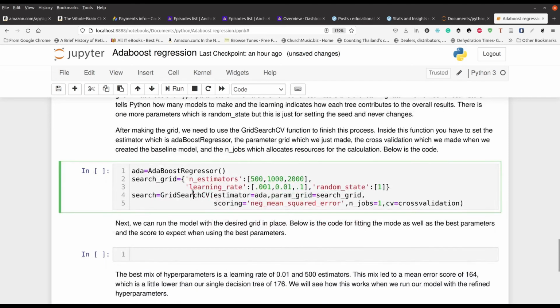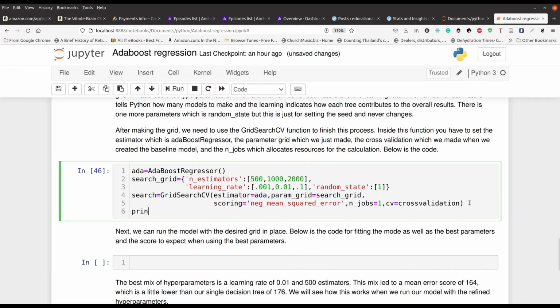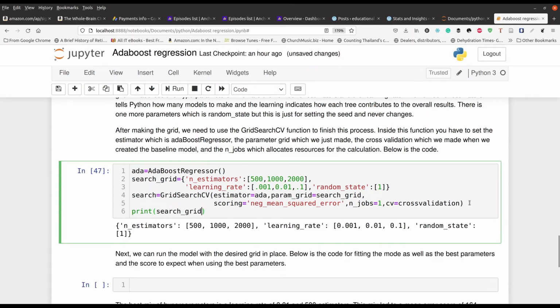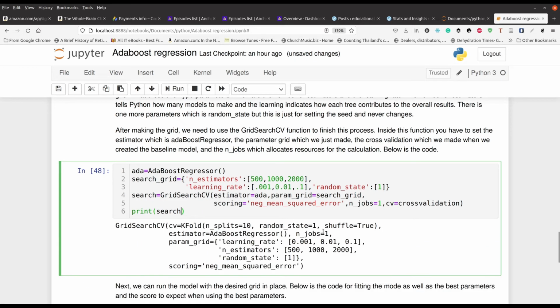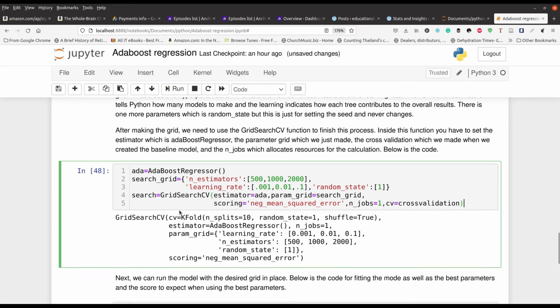So I go ahead and run this. It's pretty fast. There's nothing really to see. If you're really curious, we can print them. I'll do that for you real quick. So that's the search grid right there. Now for the next little trick, I'll show you what the search looks like. And that's it. It's just saving the code in case you were curious.